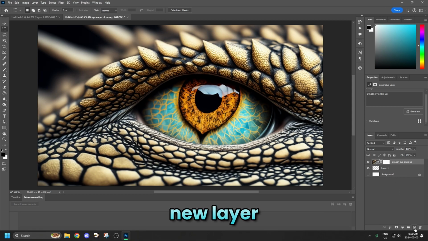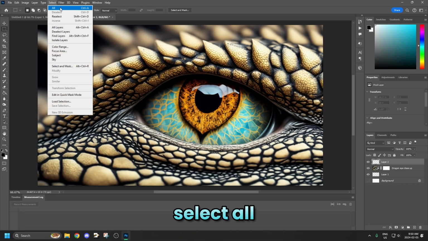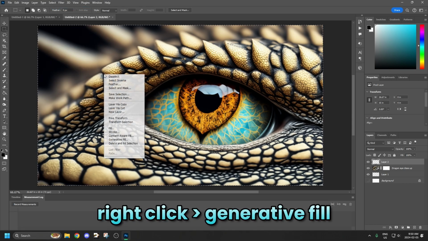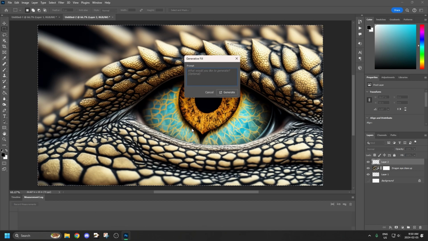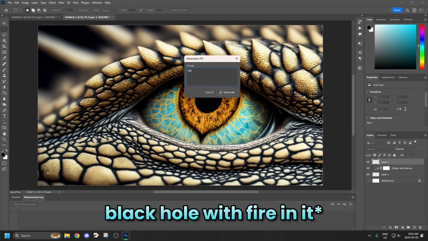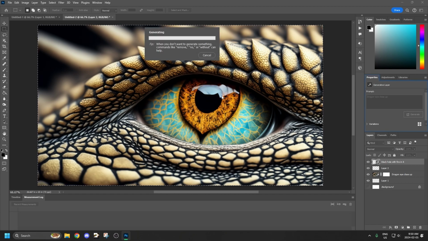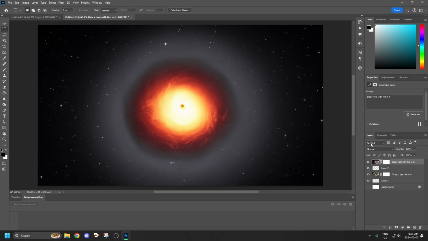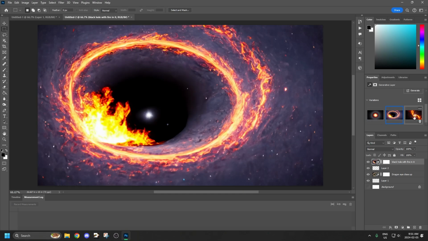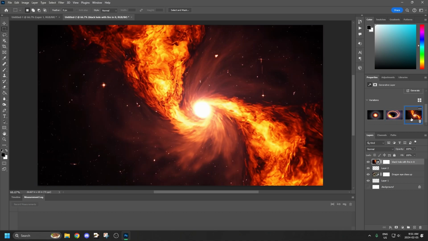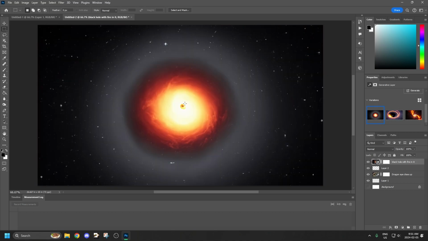I'm going to create a new layer, select all again on this new layer, right click, generative fill, and I'm going to type in black hole with fire, and hit generate. It's going to do its thing. And once it's done, you can see we have a black hole with fire. There's a few options. Once again, if you don't like any of them, just hit generate again until you find something you like. I think this one here is going to work.